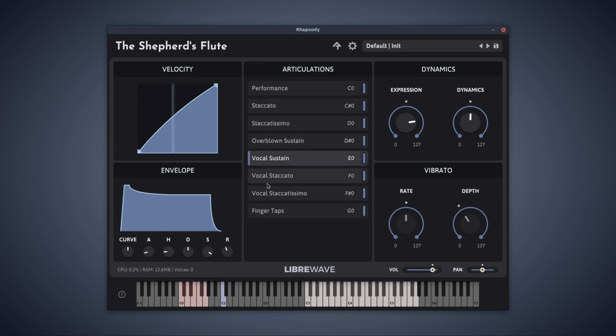We've got these vocal articulations which have the note playing and then vocalizations playing over the top of them. So the musician is actually vocalizing while playing the note. And with some instruments that can do all kinds of interesting harmonies. With the shepherd's flute, they're just doing the same tone as the instrument.